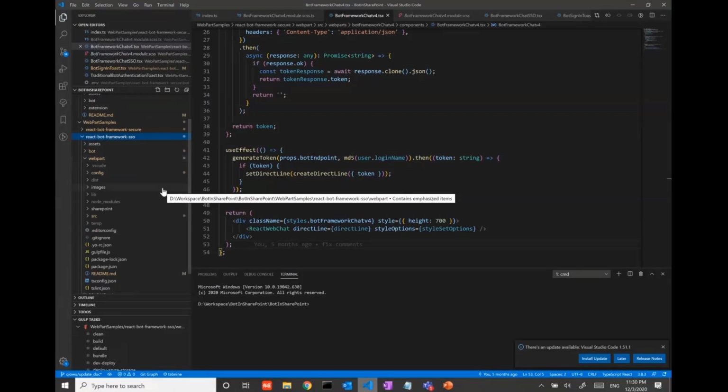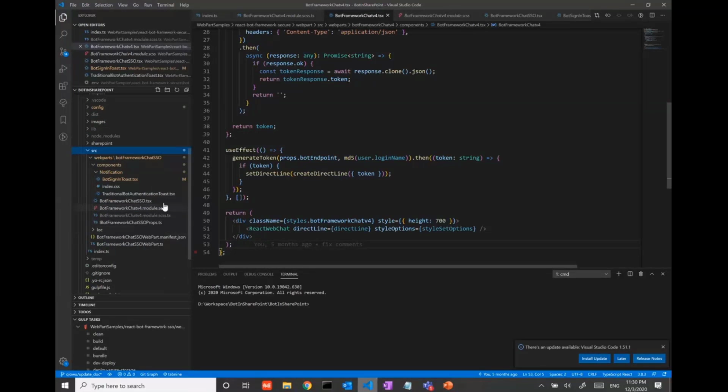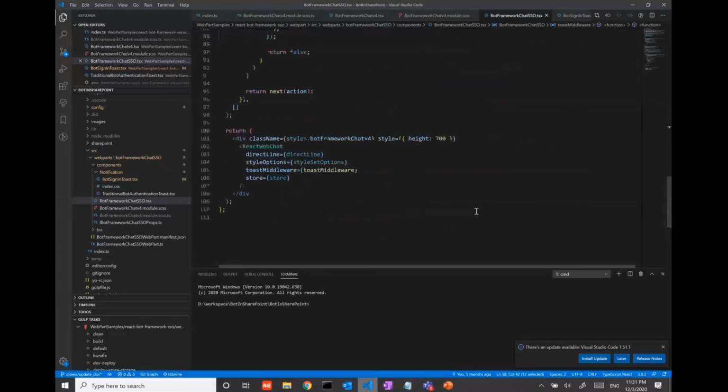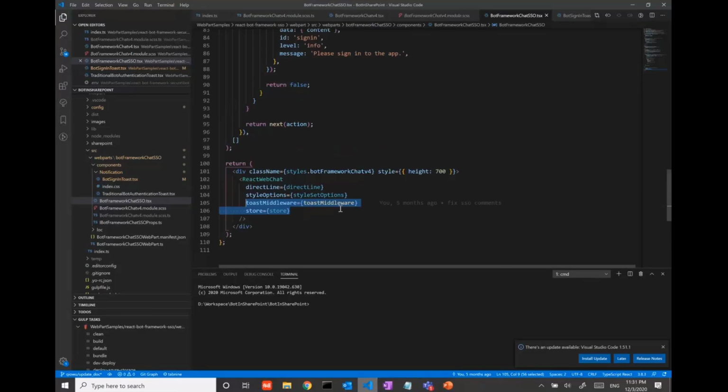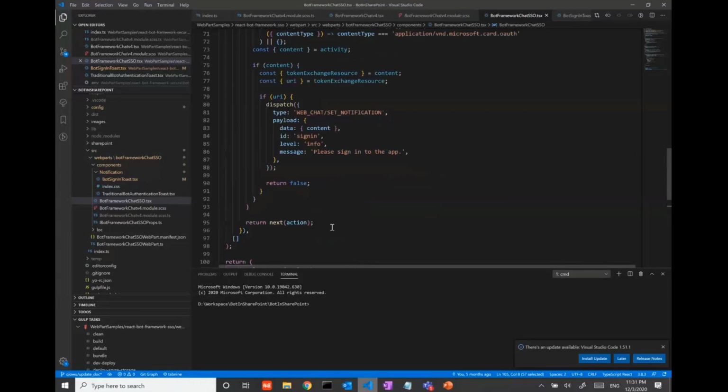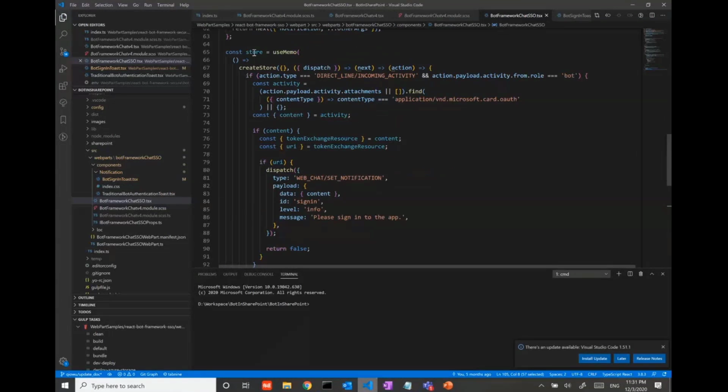This is a single sign-on sample, and we also start from this one. You see, we also use the WebChat React component, and we add two additional parts, which are a toast middleware and a store. The toast middleware is the WebChat API that helps us support this scenario. The store is used to get the auth activity and try to get the exchangeable token from the SharePoint side.